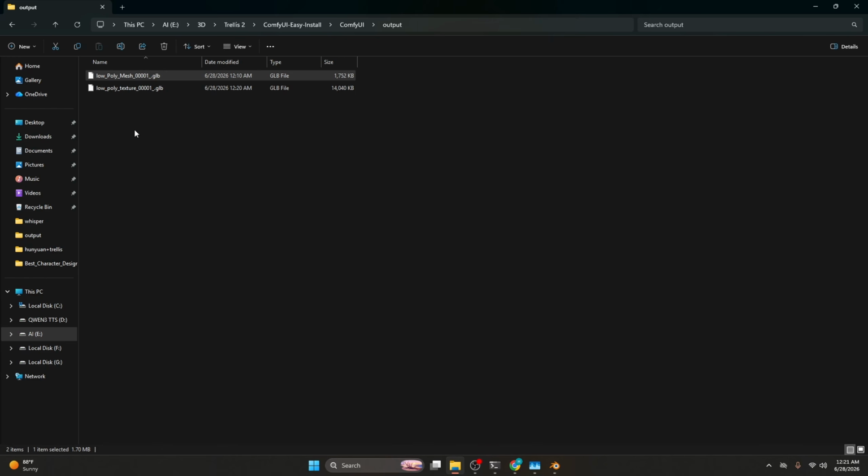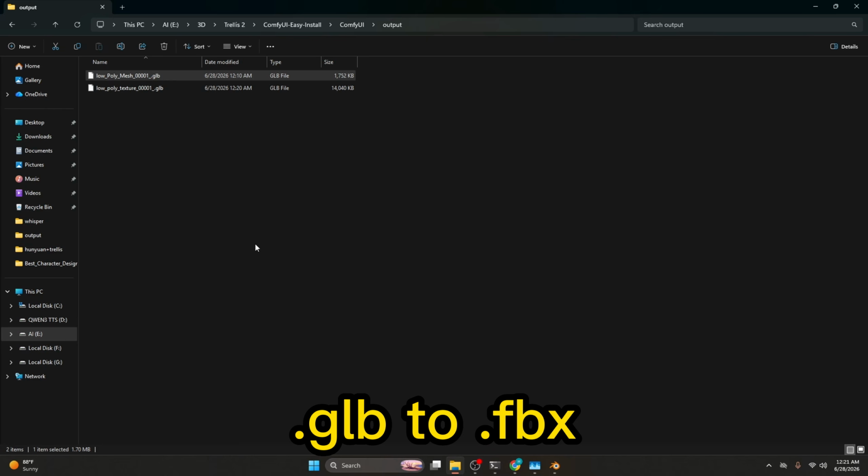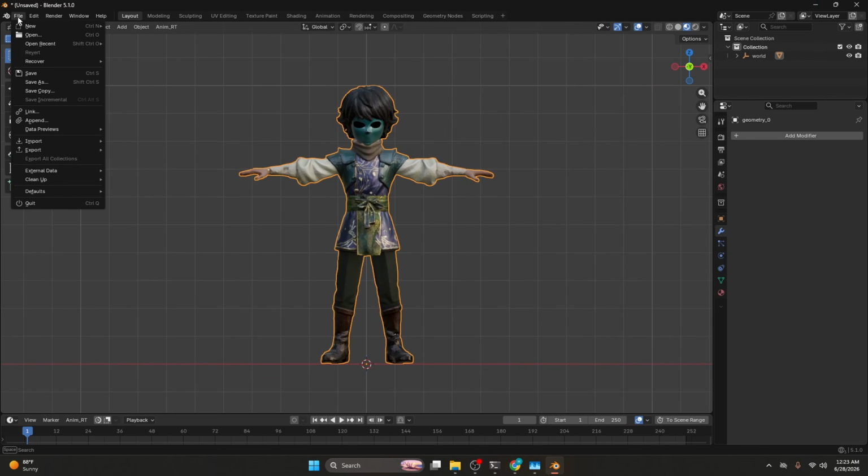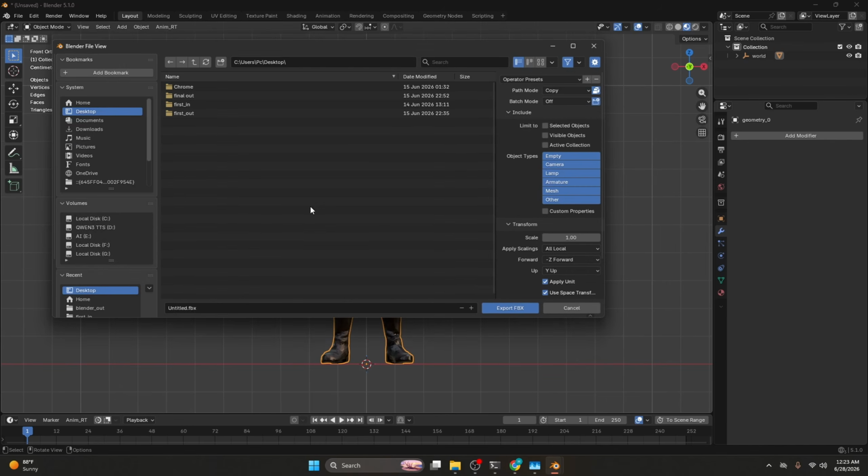Now we will rig the character. We will use the Mixamo website. Mixamo requires an FBX format file. We must convert GLB to FBX. Import the texture GLB into Blender. Go to File, then select Export. Choose FBX as the export format.